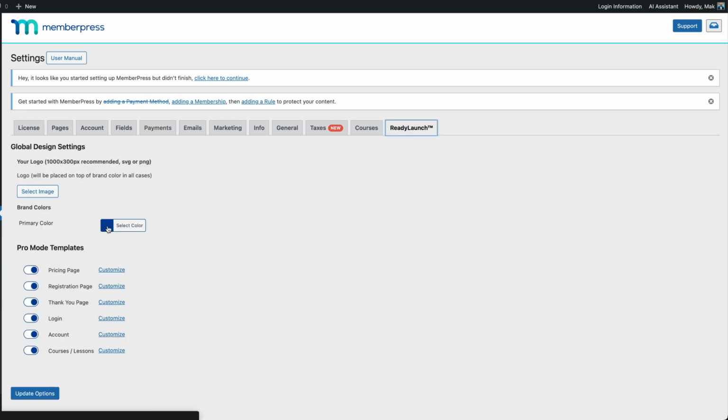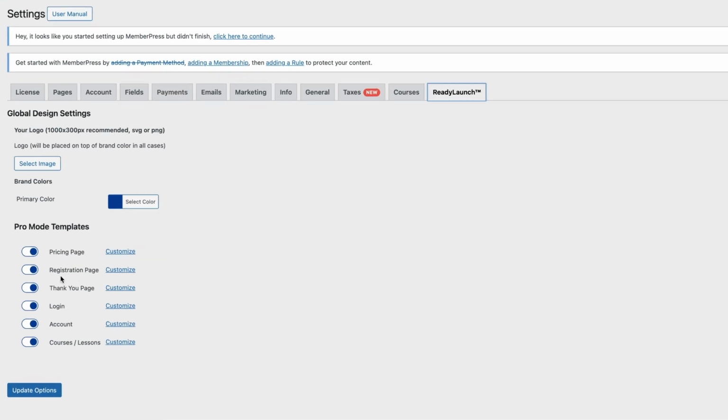You can choose your logo, and this will add all your templates and your pages that you need in a basic membership website. Now, before we had to create these manually, and again, for a new user, this could be a bit difficult and confusing. But by doing this, Ready Launch makes the whole process very, very easy, and this membership website can be launched in very few steps.